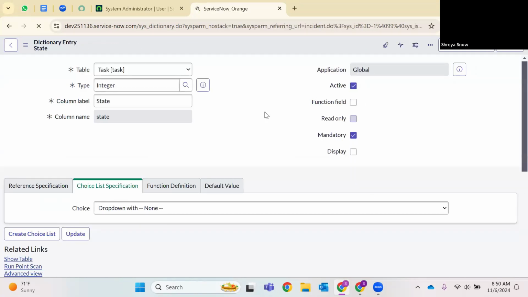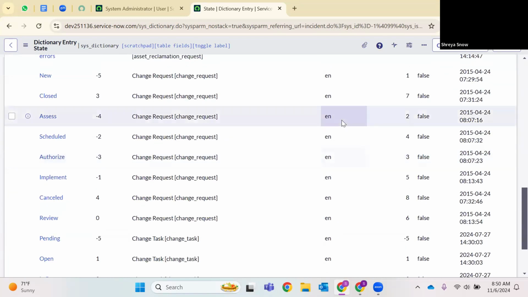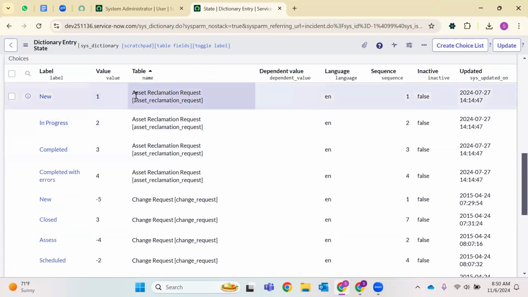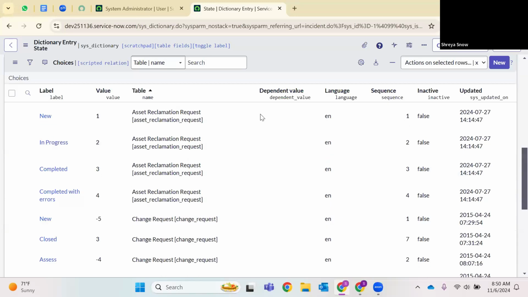See, as this is a demo, I cannot deep dive into each and every concept and teach you. See, this is working on the asset table. This is working on the change request table.